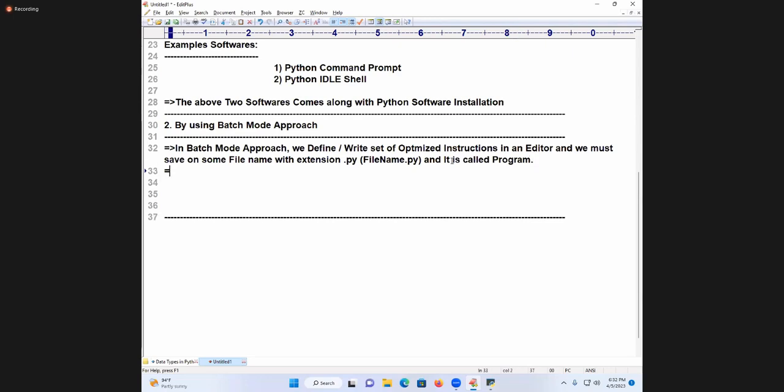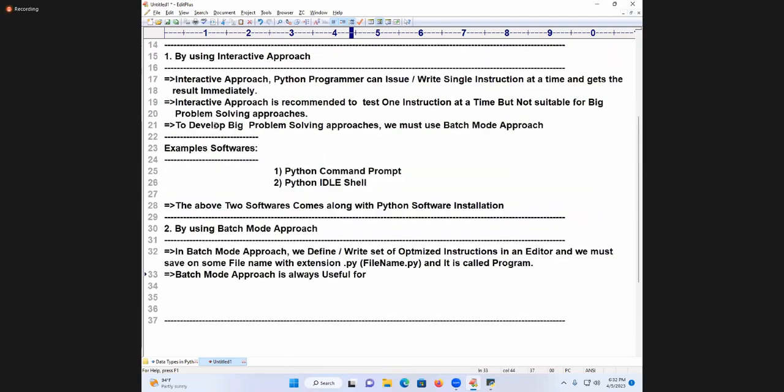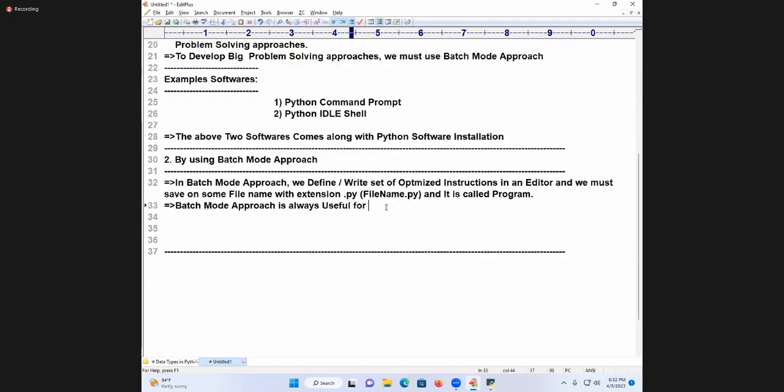So batch mode approach is always useful. For which purpose? It is useful for developing big problem solving approaches. Did you understand?